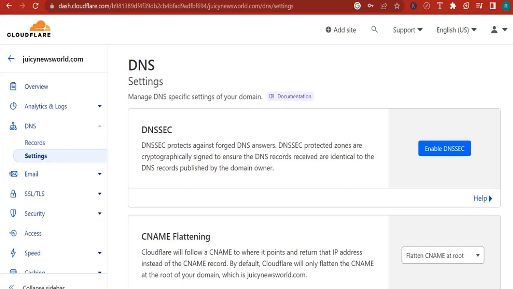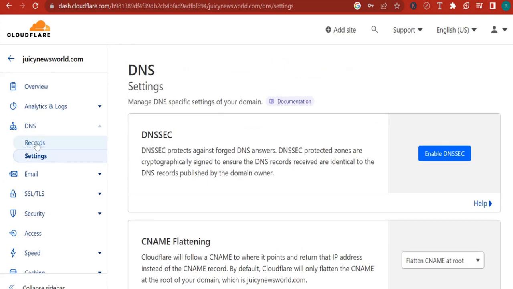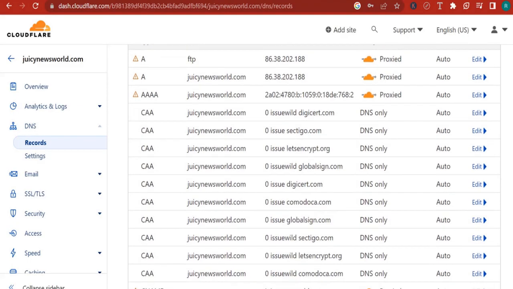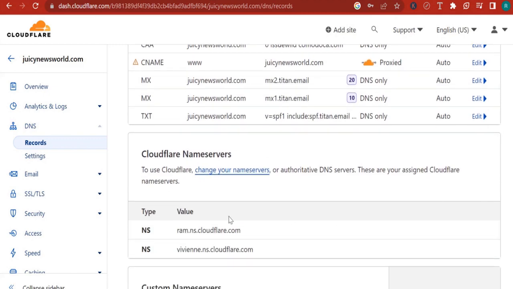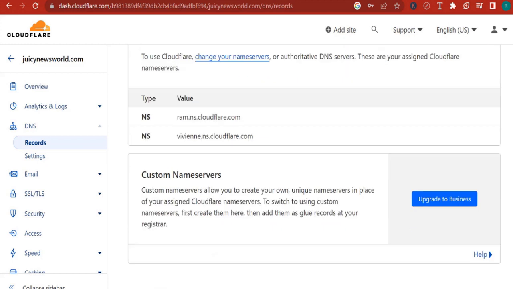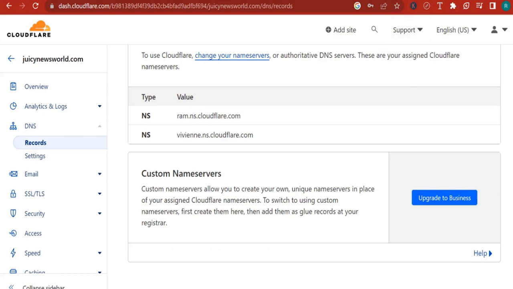All right, so here you can enable these things, but it's not really necessary. I'm going to go to records. And then I want to go and get the name servers. So if I scroll down over here, you'll find that these are the name servers. So what I'm going to do is take these name servers and point them on my hosting account. So we're hosting our website on Hostinger.